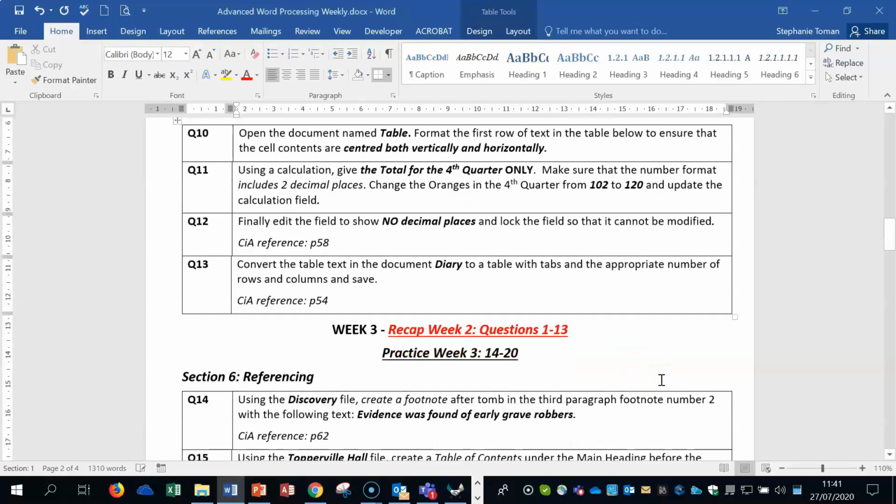Questions 1 to 13. So I'm going to carry on with the lectures if you want to go along with those. Week 3, and they will have revision questions to go with those too.